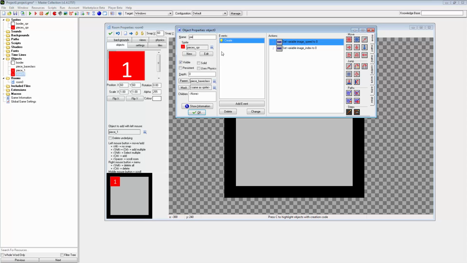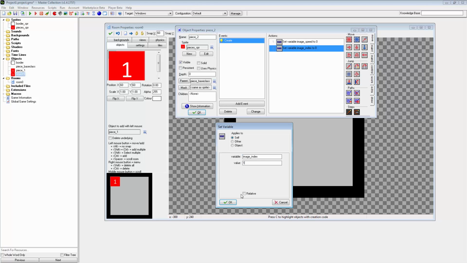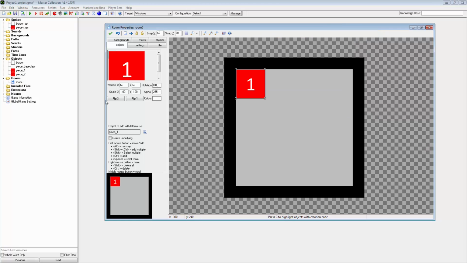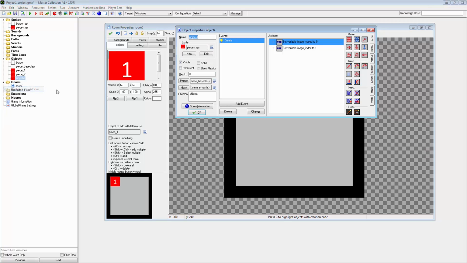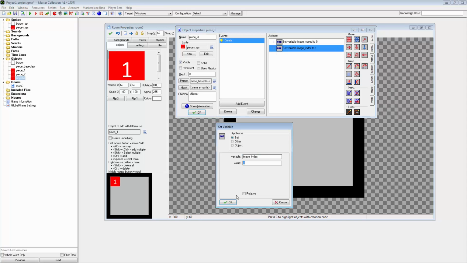Duplicate, call it whatever, piece 2, and just increment this image index by 1 each time I create a new piece. So there's piece 2, duplicate, here's piece 3, change this to 2, and it's just one of those things. Humans start counting from the number 1 up, but the computers start counting from number 0. So that's why it's piece 3, but it's image index 2, and so forth and so on. It's because we're counting from 1 on up, but the computer's starting from 0.